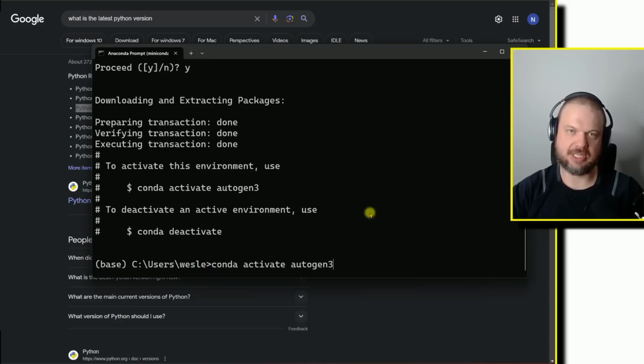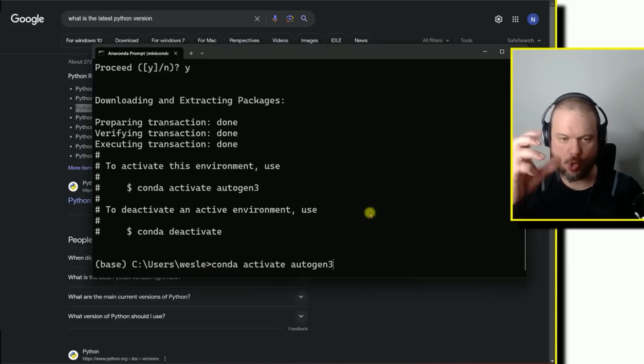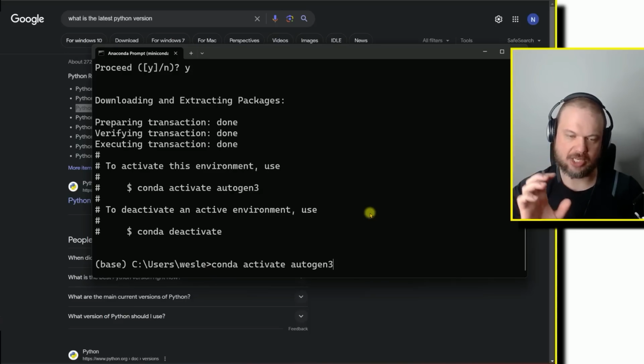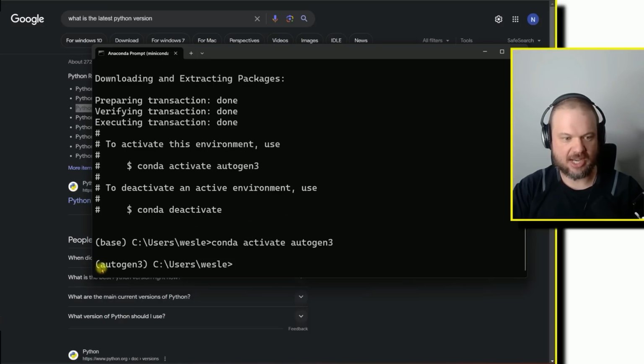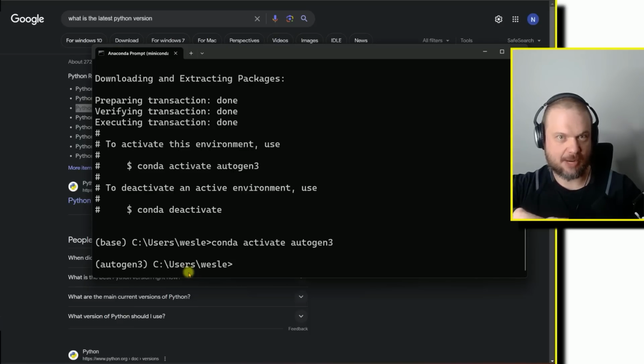And activate here means kind of like going into it. Once you go into that environment, everything you install and do in that environment, it's sort of its own isolated thing. So later you can just delete it and it's not going to affect anything else on the computer. So we hit enter, and now we are in AutoGen 3, our new environment. So again, think of this as like we just set up a brand new workshop with all the tools that we need in there. And now we're inside that workshop and we're going to start working. That workshop is called AutoGen 3, and it's referred to as the Anaconda environment.